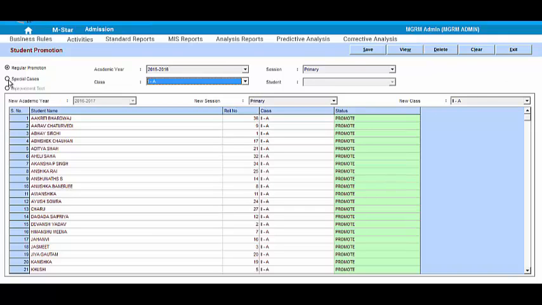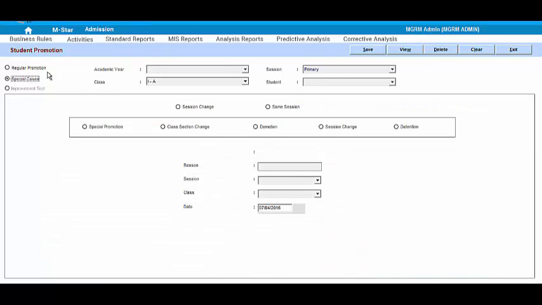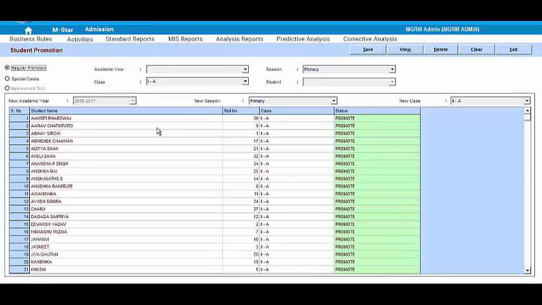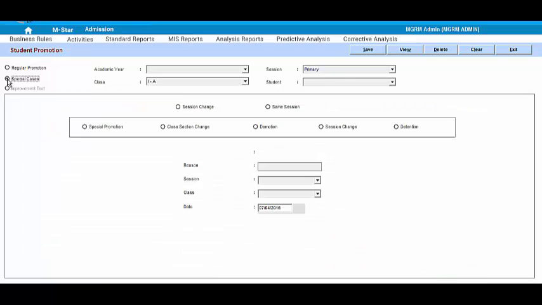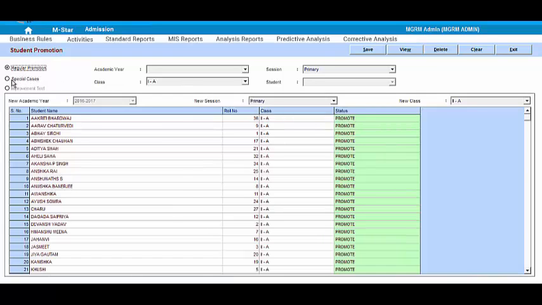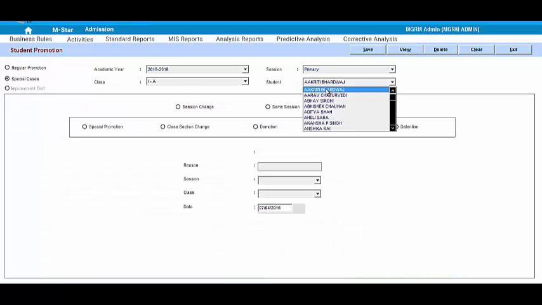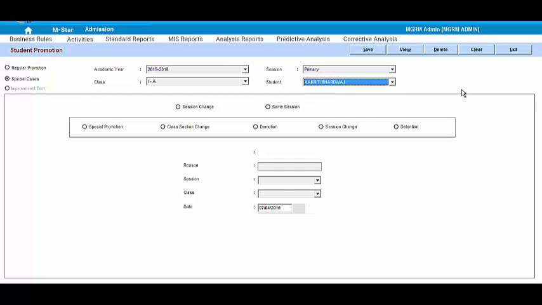Again, for other cases, click on special cases. In case there are other students for compartments, again go on special cases. Again click on the option special cases and repeat the steps as required.